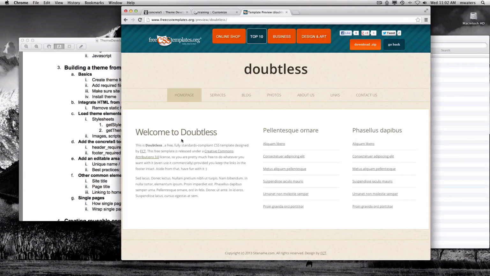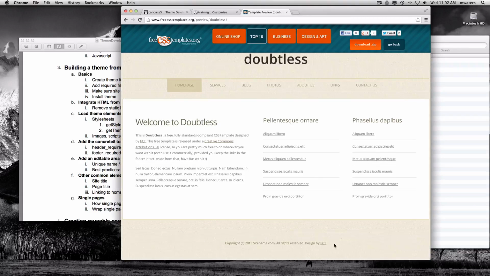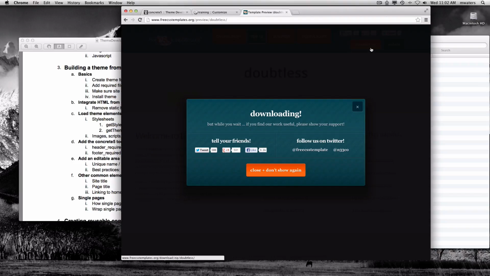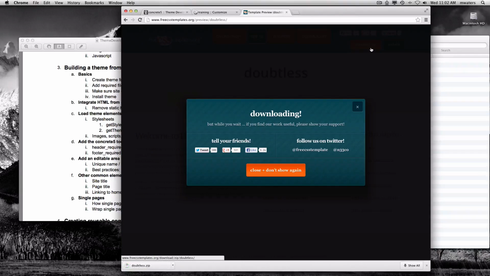Then we have some content down here, some various columns, and then we have a footer down here at the very bottom. So this looks like it's got most of what we want to actually take a look at and turn into a concrete5 theme as we do this demo. So let's actually download this and take a look at what it contains.